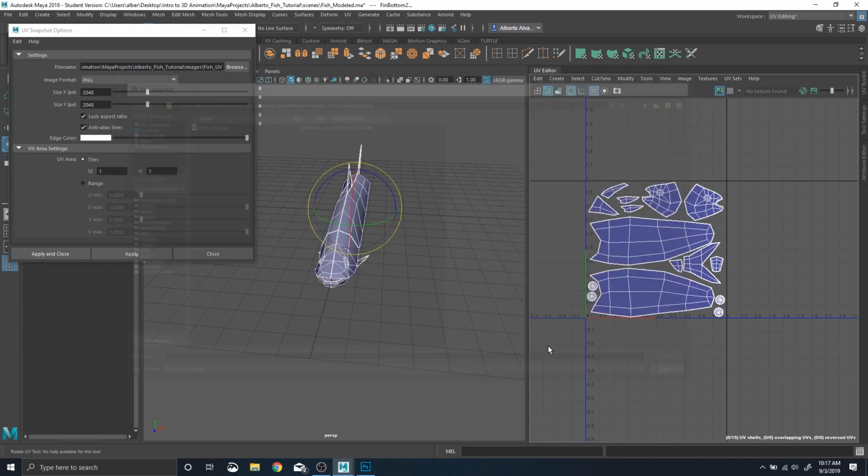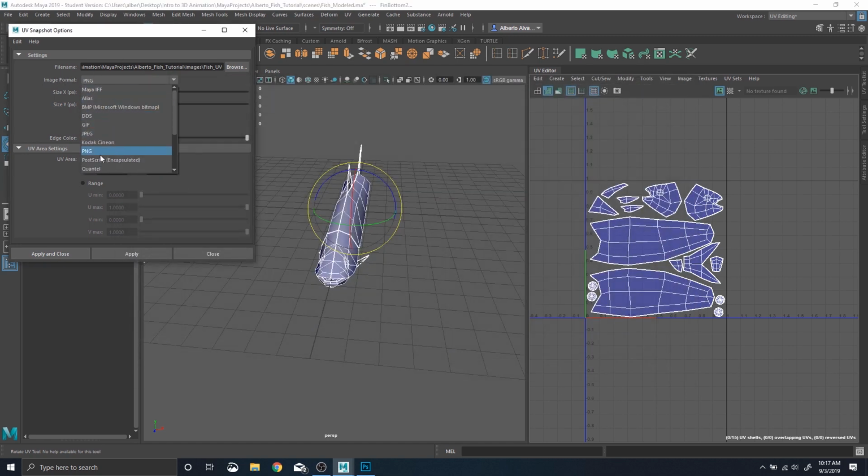I've already done it, so save it. Make sure you change the image format from Maya IFF or anything else to PNG, so that we get the transparency if you need it. And you can basically leave everything the same. 2048 is the resolution we're working with, and the edge color white is fine. You can make it black, it really doesn't matter, but if you leave it at white, I'm going to follow that way in the tutorial. So once you hit apply and close, that'll send it out to your source images.